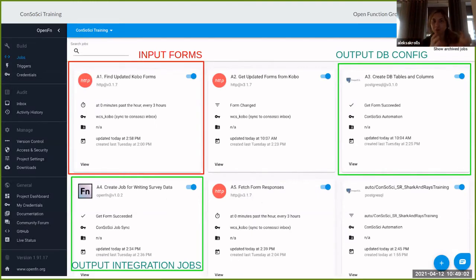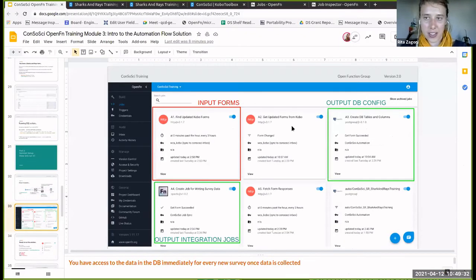And there's one job that you're going to be editing to input information. So you're going to tell OpenFunction, hey, what forms do I want to run the solution with? And then OpenFunction is going to trigger all these other jobs that are going to give you 2 outputs. So that's what Rita was describing, the SQL script and then the OpenFunction job. So if you're looking at the ConSoSci project, that's what you see there. So yeah, Rita, should we dive in? Yes, let's look at it on the project.